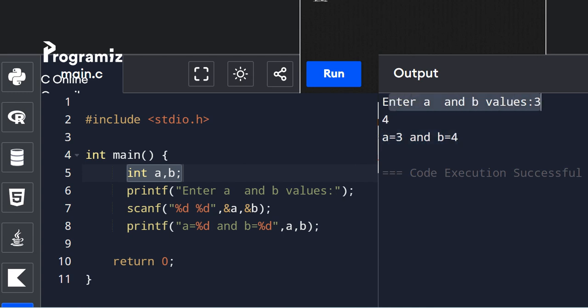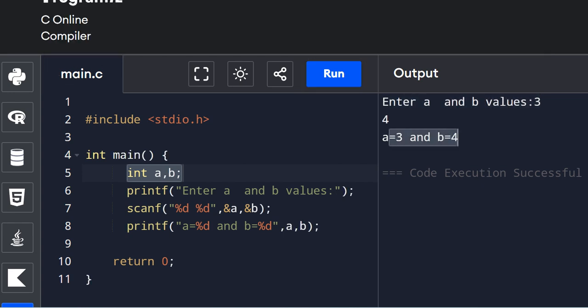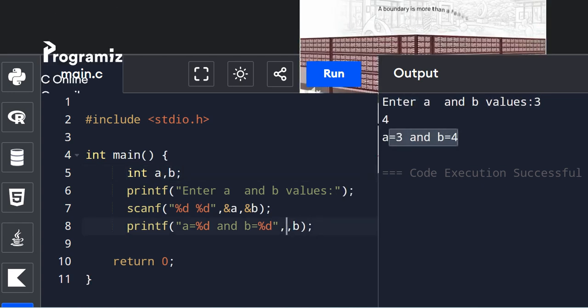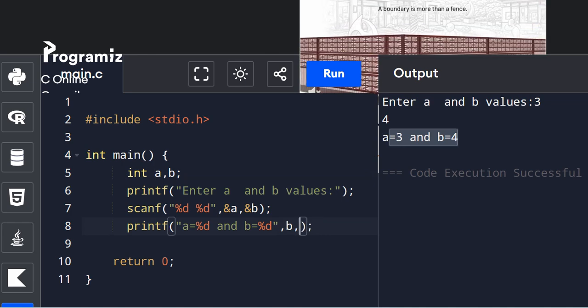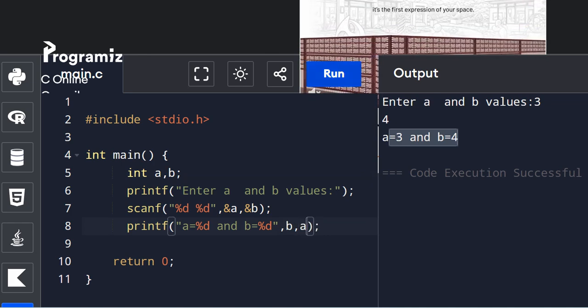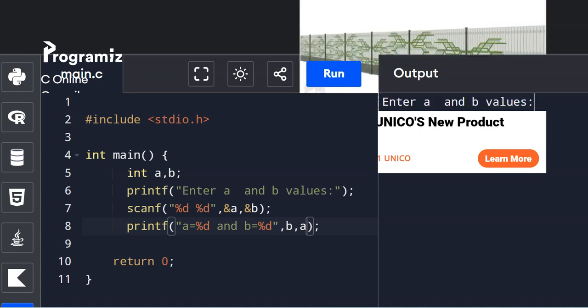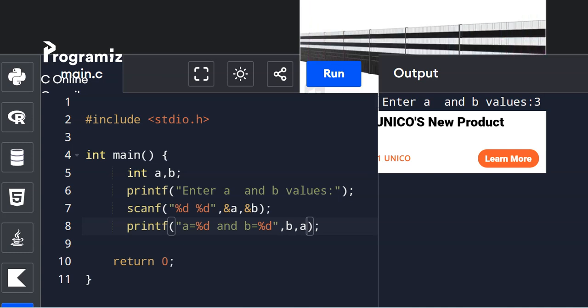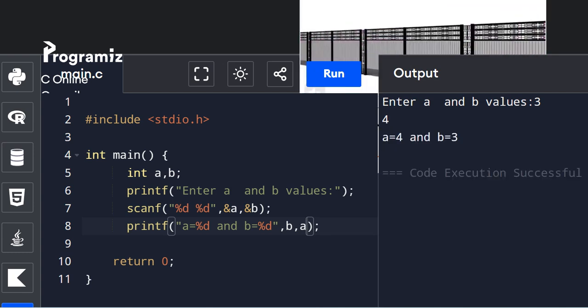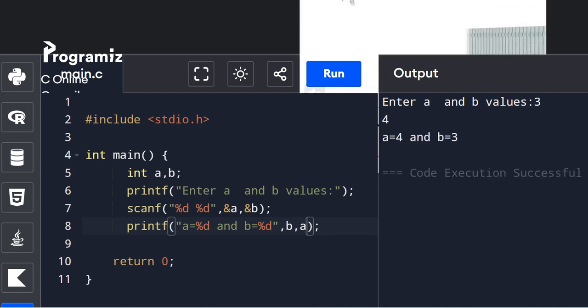Enter a and b values. We have entered 3 and 4. It is 3 and 4. Now suppose here you have kept b and here you have kept a. Then see how it will run. 3, 4. Here see, the values have been swapped.